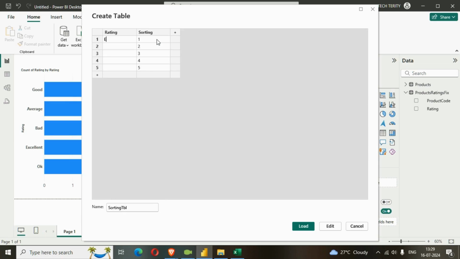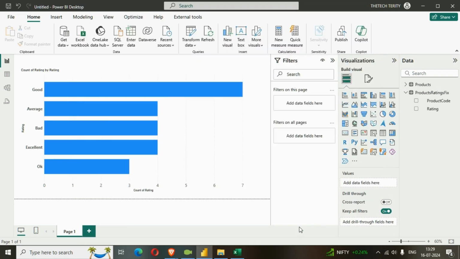Then for the first, I want excellent to be placed. Then I want good. Then I want okay. Then I want average. Then the last is bad. I'll click on load. I can see we got the sorting table here.